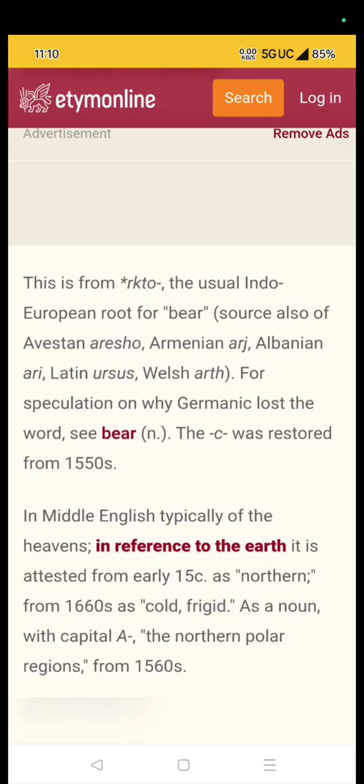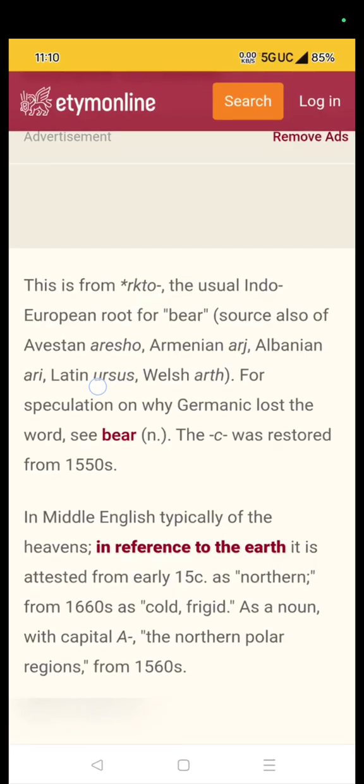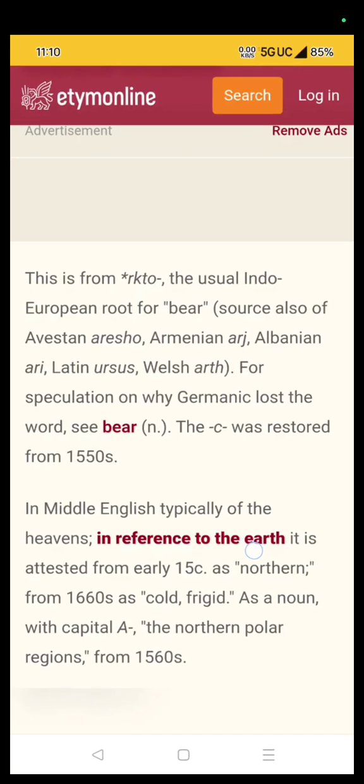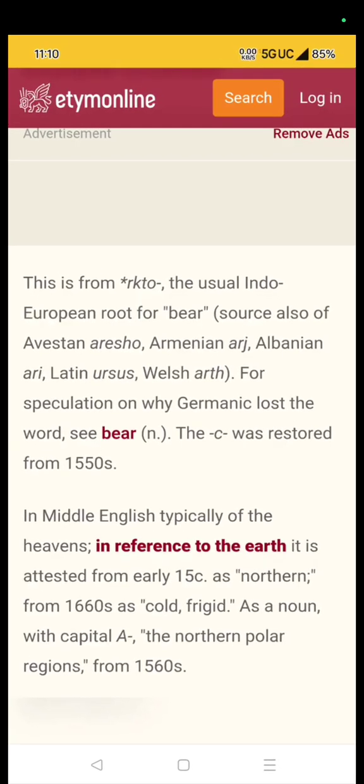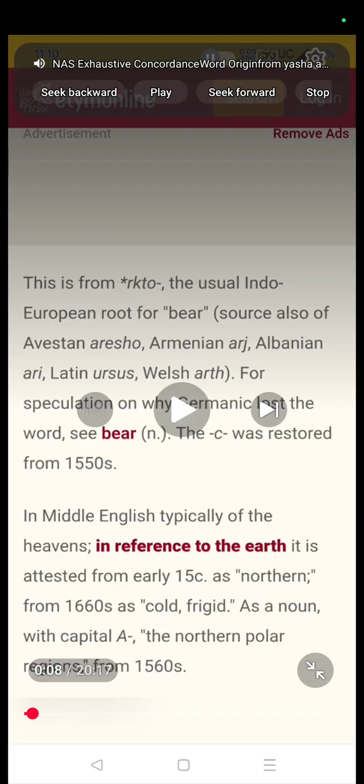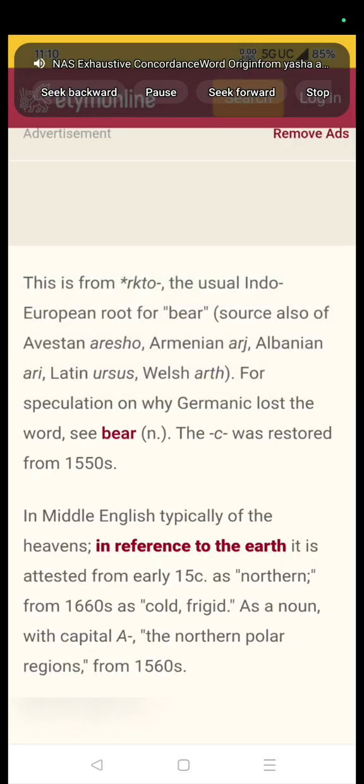Okay, Middle English, typically the heavens in reference to earth. On earth, the north, the northern lights, the heavens, but in reference to the planet Earth, which is the bear. Earth is Earth. You see Earth? That is Earth. The T and the H touching with your tongue is the same touch that you use with your S. When you say earth, it's earth. The bare earth.